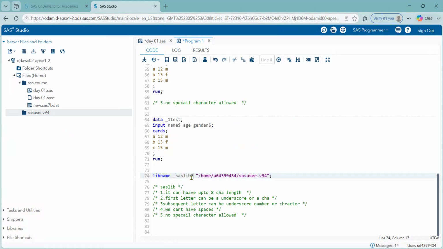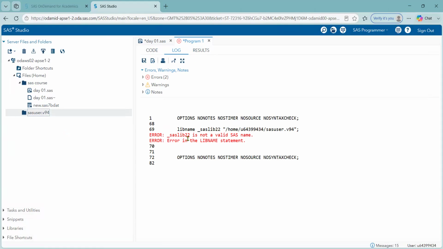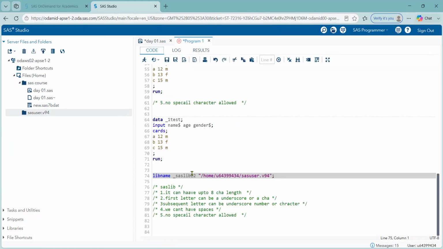8 characters, right? Then we'll add one more character. This is 9 characters. So let me run this. This will show an error. Let me copy, F3. See here, SASlib22 is not valid because it has more than 8 characters. So it is not valid. So we can have a maximum of 8 characters.